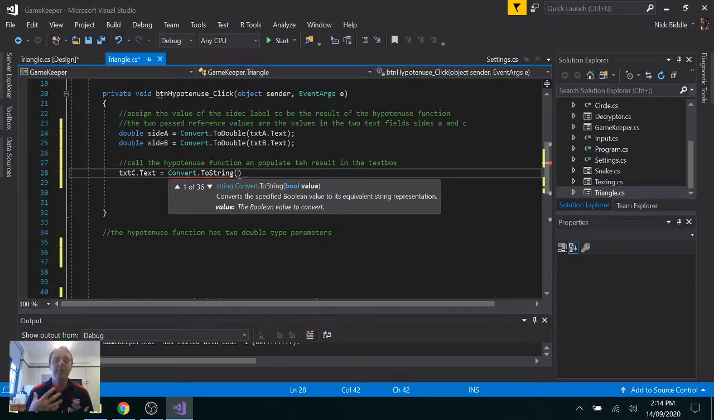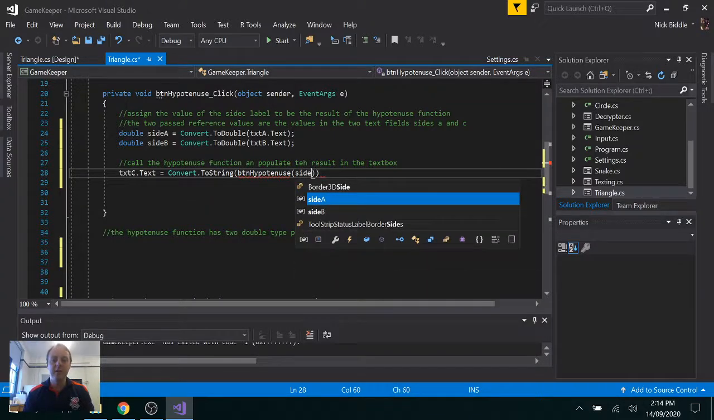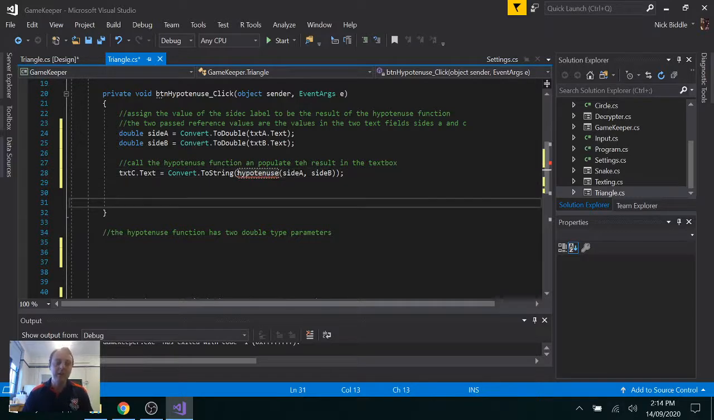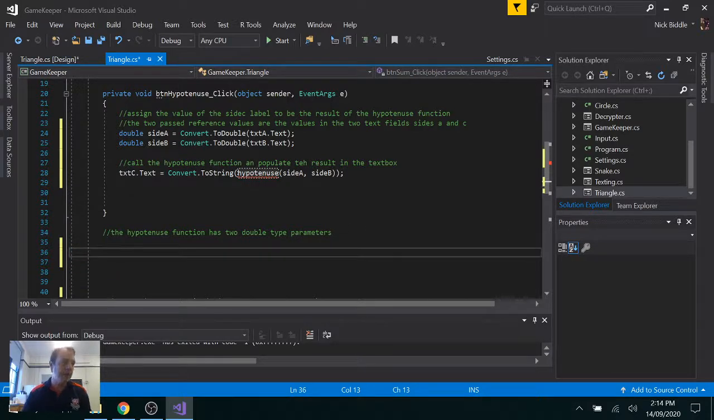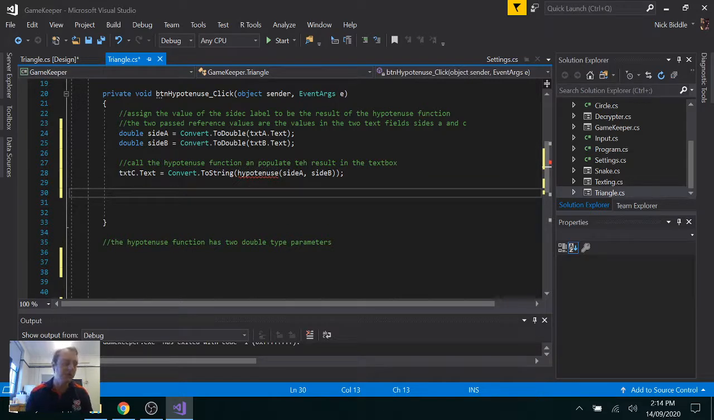We just want to have the result of our hypotenuse function. So hypotenuse with our two values, side A and side B. Now, as I said before, we do have an error. It's saying hypotenuse, it doesn't know what that means because I haven't created the program yet. So it's okay. We're going to create that right now in a minute. But we just need to finish off something else first.